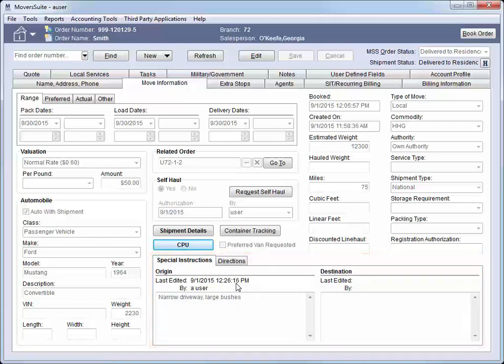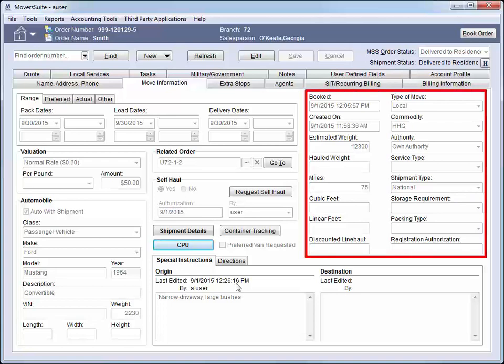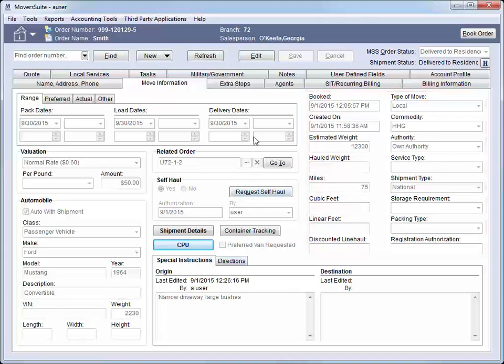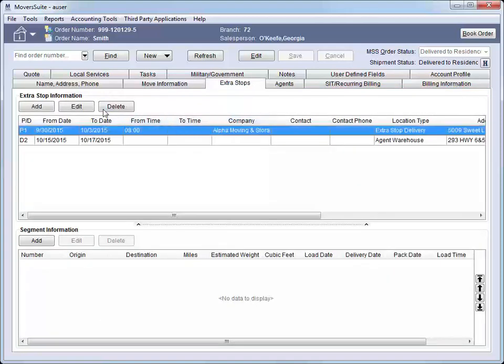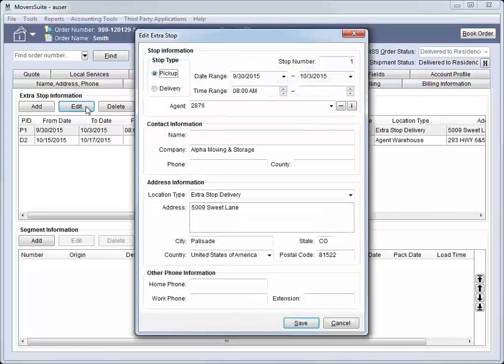Of note, much of the data within MoversSuite ties to reports generated through the application, such as the Work Ticket Report. On the right side of the tab, we can access the weights, miles, and line haul values of an order, and verify the move type, commodity, authority, etc. The next tab over is the Extra Stops tab. Use this tab to manage additional stops and segments on the move.